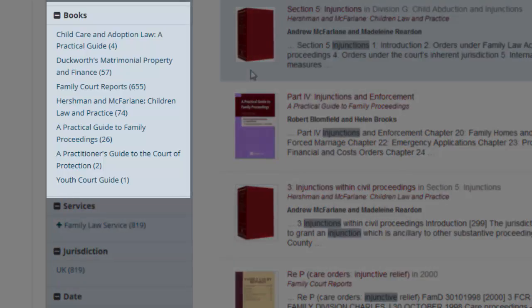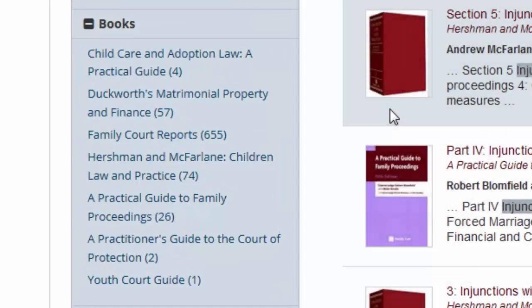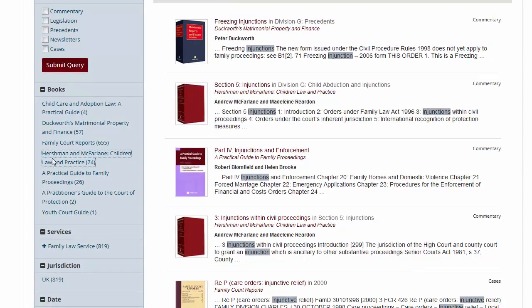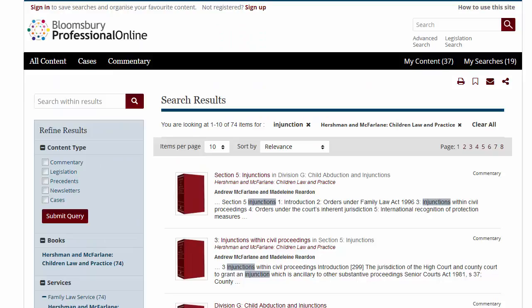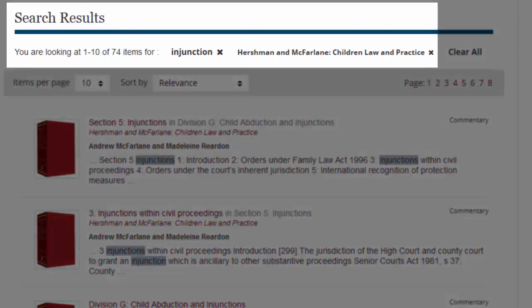The number in brackets here shows how many hits are contained in each book. In this example, I only want to review hits in Hirschman and Macfarlane. So if I click the title of that book, like so, I've immediately reduced my search result list from over 800 hits to a somewhat more manageable 74.